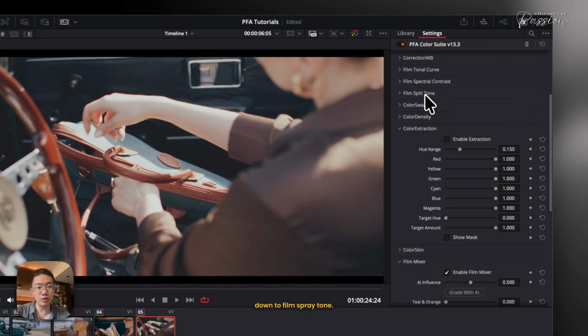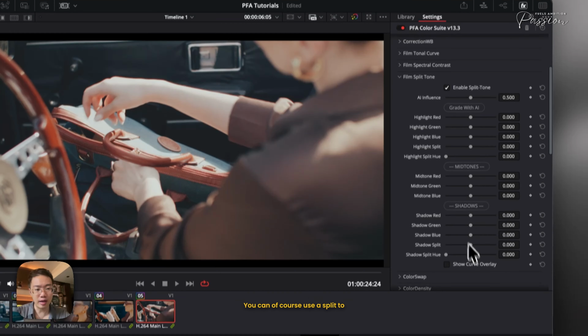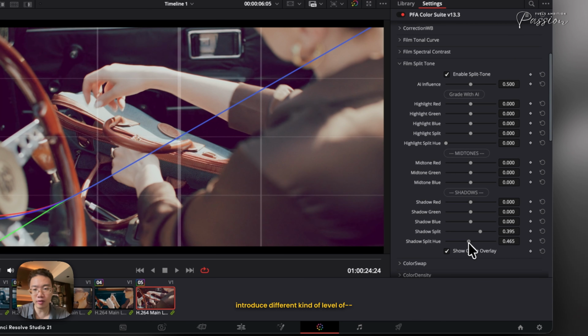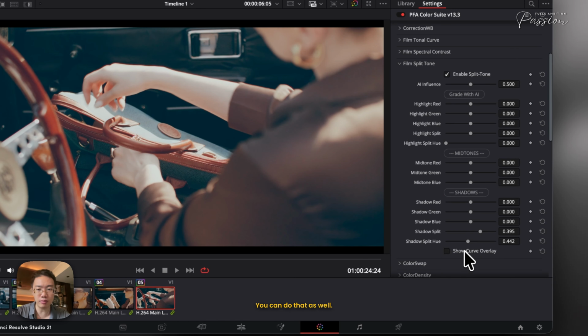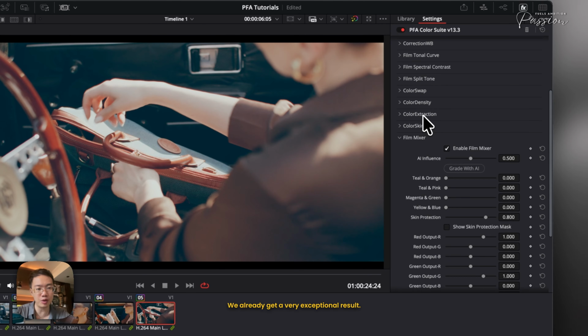And then we can go down to film split tone. In this case, I don't want any treatment in the shadow and highlight. You can of course use a split to introduce different levels of, for example, I want cyan in the shadow, you can do that as well. So let's just do it, okay? Look at how simple it is. We already get a very exceptional result.